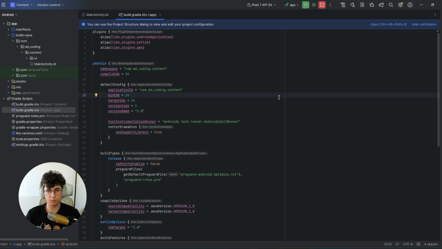Hello everyone, today we will talk about the SDK versions like the minSdk, targetSdk and the compileSdk. So let's start by saying what's an SDK. SDK stands for Software Development Kit, and this helps us developers to build applications for Android, and it contains libraries such as the camera or the GPS.